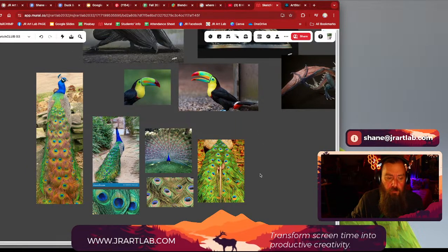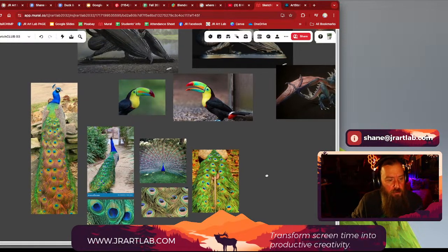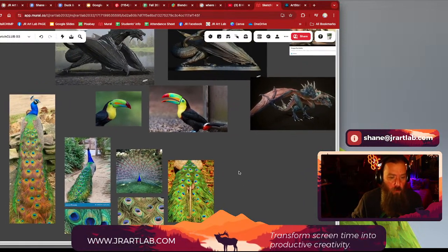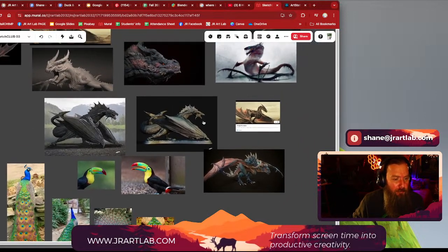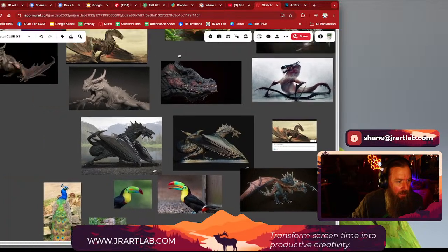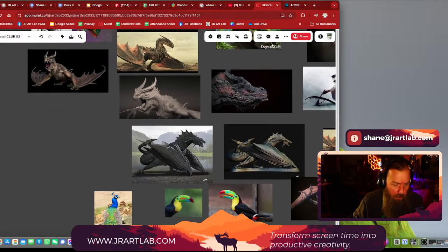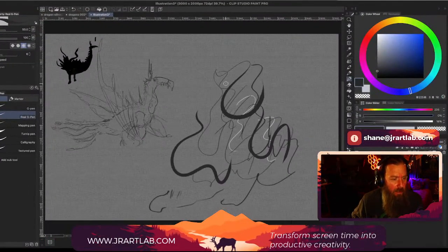Okay, so here is some new stuff that I've just put in. What we're going to be doing is starting to work on the values, or the tone, for our wyvern dragon, and I've put in some new wyverns here to have a little look at for today.